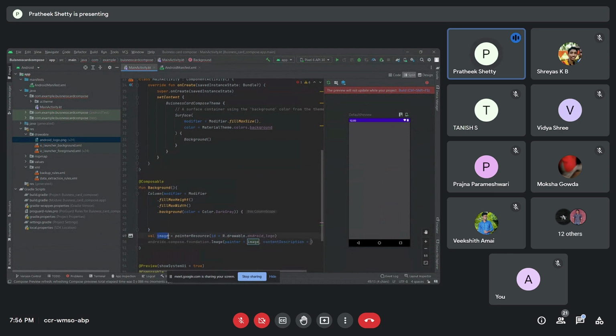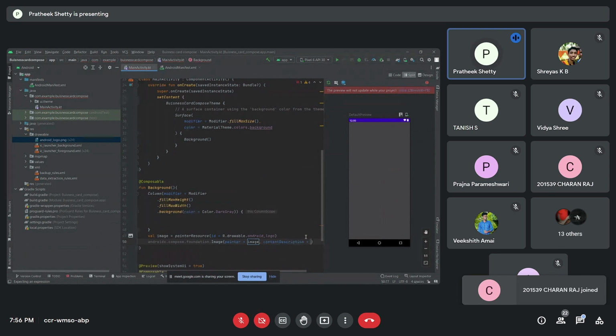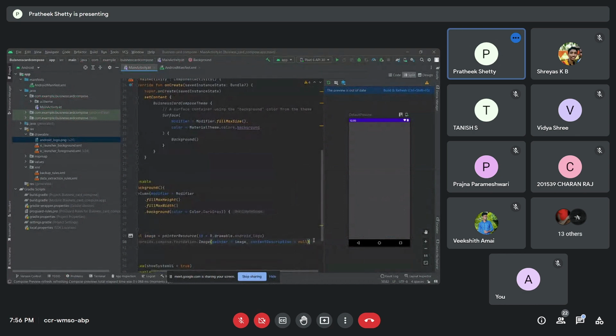As we created, first of all we create a variable and call this one. Content description is nothing but, for example, if you are unable to load any image, it will give an alternate text. Or you can take the example of the talkback feature in Android, which helps people with disabilities, so that talkback will read out what is in the image. By default we will give null, so it will just skip from here. And now we'll just load the image.